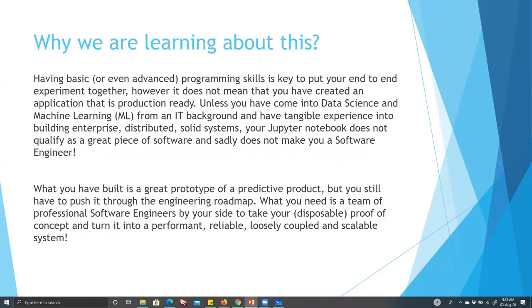So the point is, why are we all of a sudden learning about software and everything? The point is having an advanced programming skill. Basically, you want to put this to use in an end-to-end scenario. Remember, especially if you have come directly from a data science or ML background, you need to have very tangible experience in how to build enterprise-level distributed systems. Your Jupyter notebook especially doesn't qualify as a great piece of software. And of course, it doesn't make you a proper software engineer either.